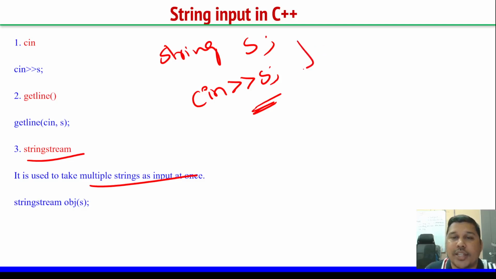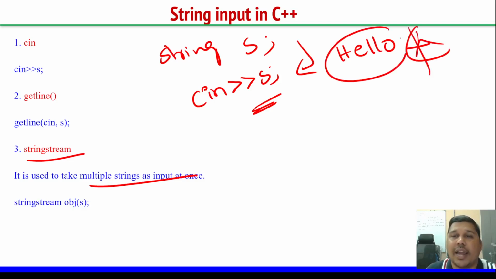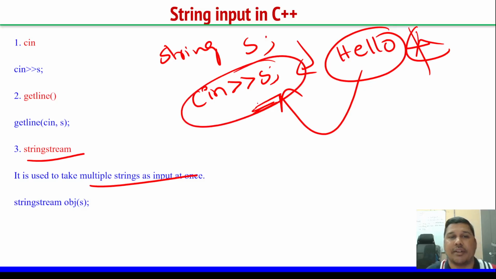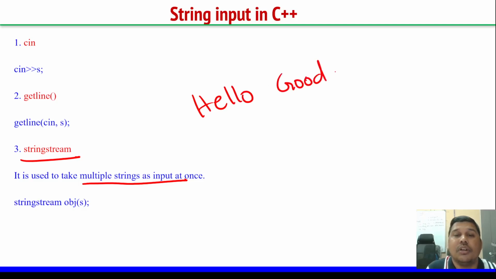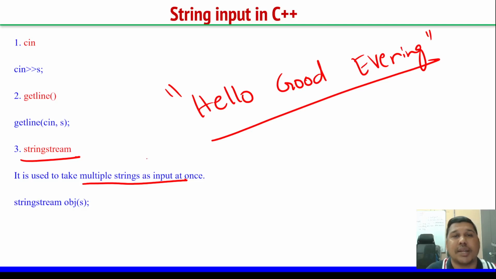Suppose once you execute this program and you enter HELLO, and if you give a space, after the space it is not captured; only hello will be fed in. So only one word is taken as input here, whereas using the string stream class, if you want to take multiple strings, you can take hello, good evening, like this. I want to take a lengthy string like this. To read this, we have to use the string stream class or function.